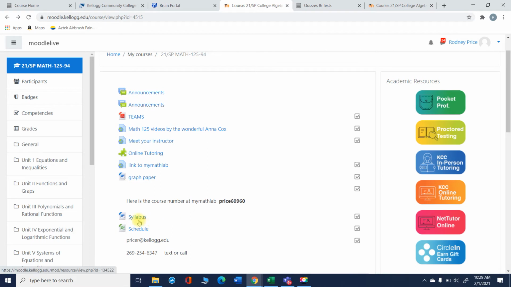Syllabus, you can click here and download it. Just let me know if you have any questions. Here's a rough course schedule, but again, everything is mapped out on the MyMathLab site pretty well. Here's some graph paper. This is just something you can download and print off and have around because you're going to be doing lots of graphs in this class. So I made some quick, easy graph paper for you.